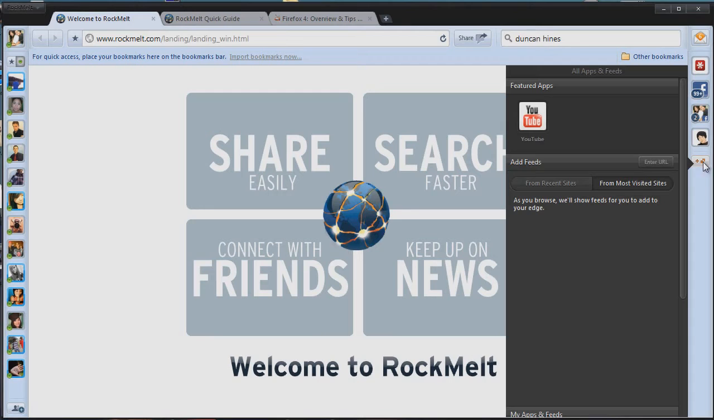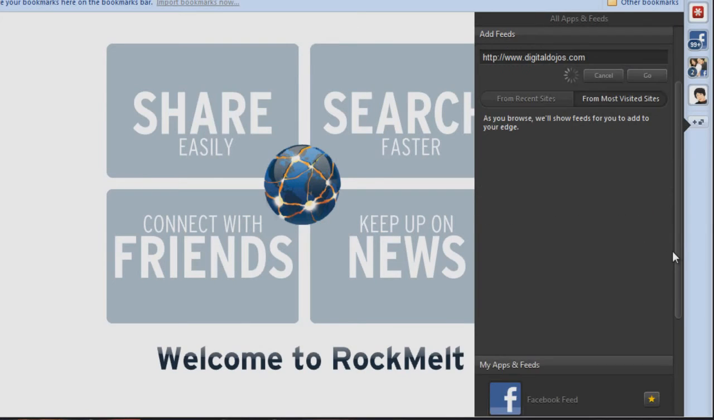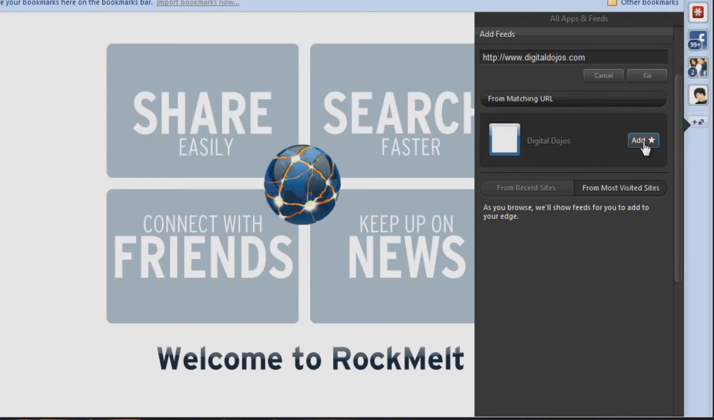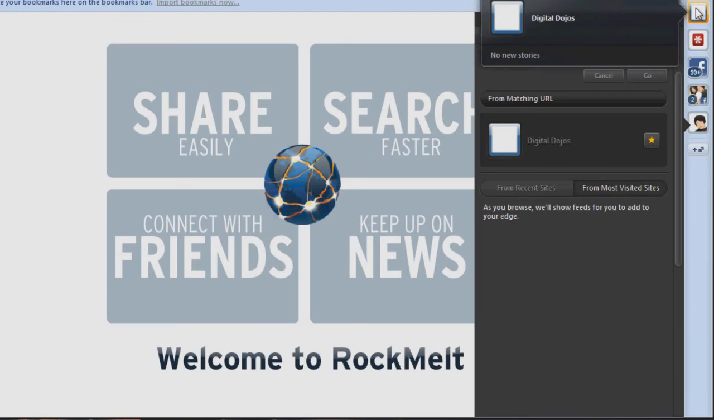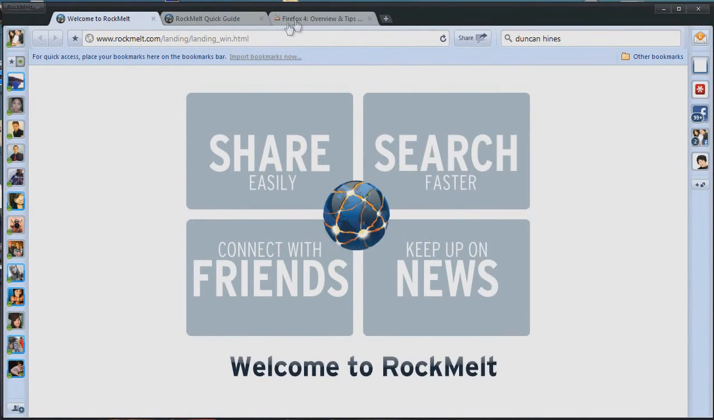Alright, so this is where you can manage all your apps and feeds. If you want to add a URL, like a feed, for example, if I want to add www.digitaldojos.com. Actually, I think I'm supposed to add the RSS, but let's see. Maybe it'll get the RSS for me. So I'll say go. And okay, so here it is, and I can say add. And what it will do is it'll add this feed up here, where it'll show me all the news stories from. Maybe I think I'm supposed to add the RSS.